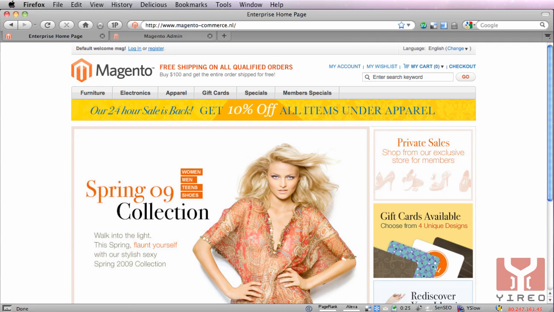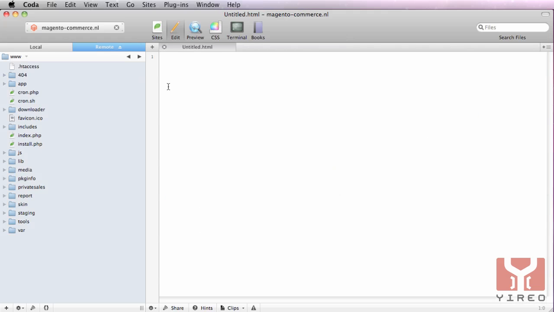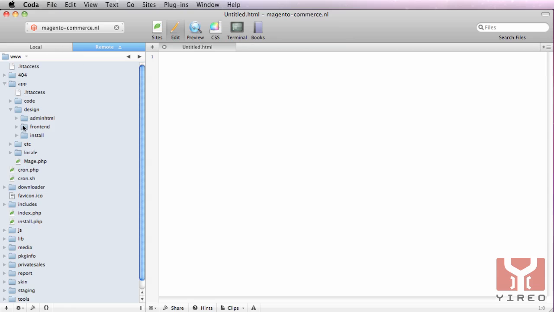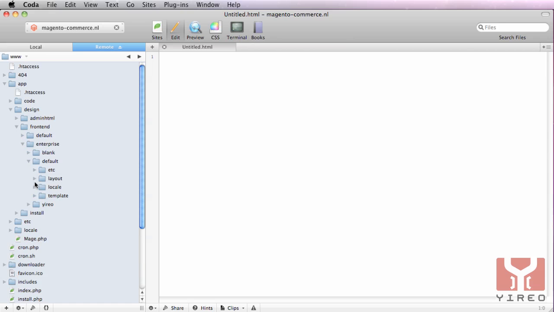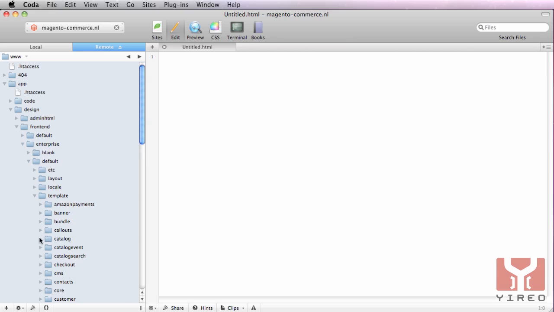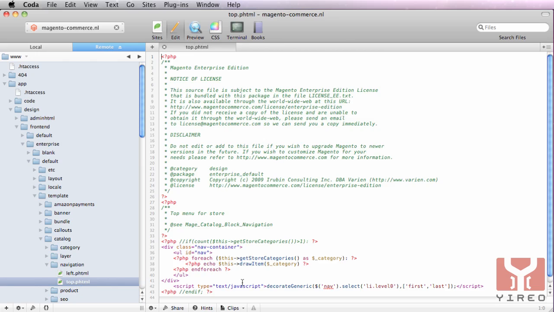I go to Coda. Coda is the editor I use to develop websites. I go to App. I already signed in the website. Then I go to Design, Frontend, Enterprise, Default, Template, Catalog, Navigation, Top. Top.phtml is the code which is needed to show the menu.